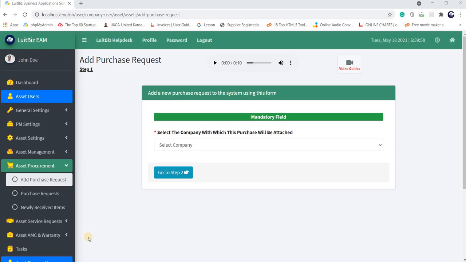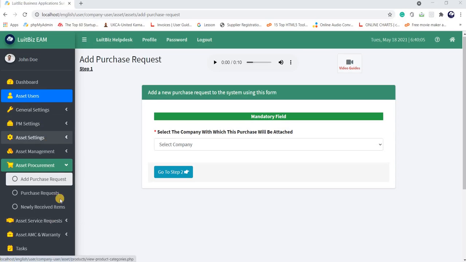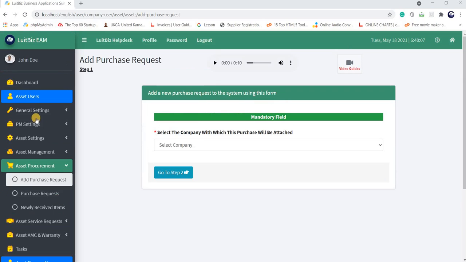In this video, let's talk about the asset procurement process, how it takes place in LuitBiz EAM. It involves both the asset users as well as the finance users. Let's start with the asset users. So they place a request first.